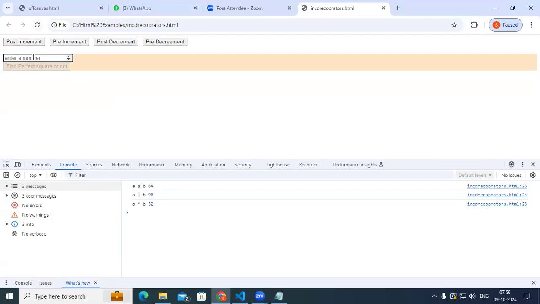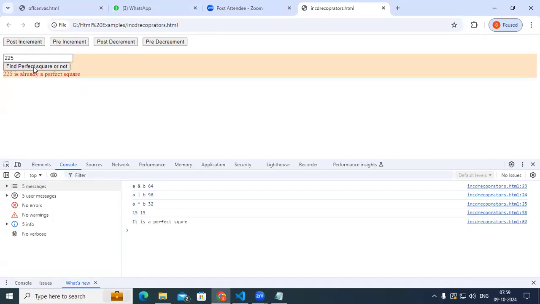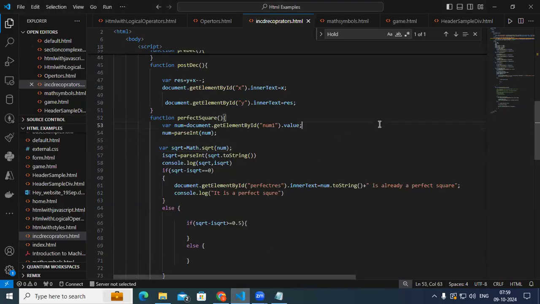Refresh it, then enter 225. It should say that it's a perfect square. 225 is already a perfect square. It is printing. So like this, you need to have the debugging skills. There is a problem and how to rectify it quickly. You need to think logically and find it.